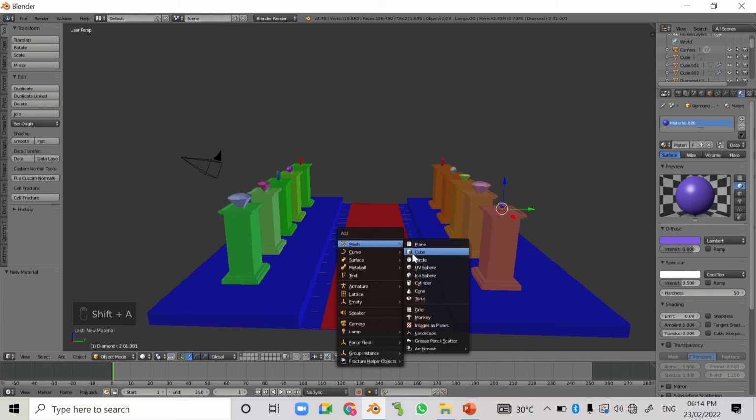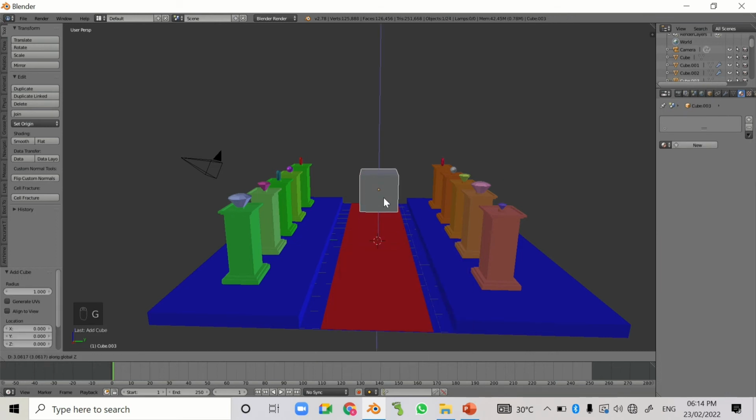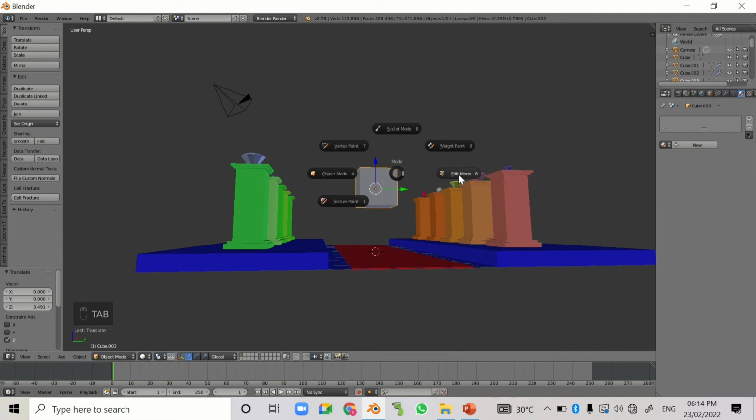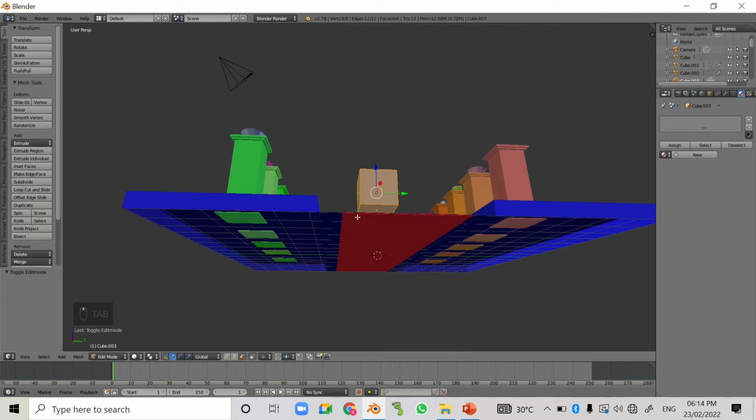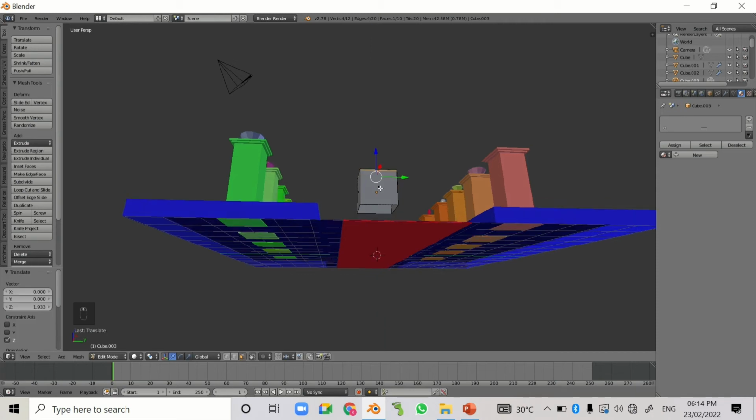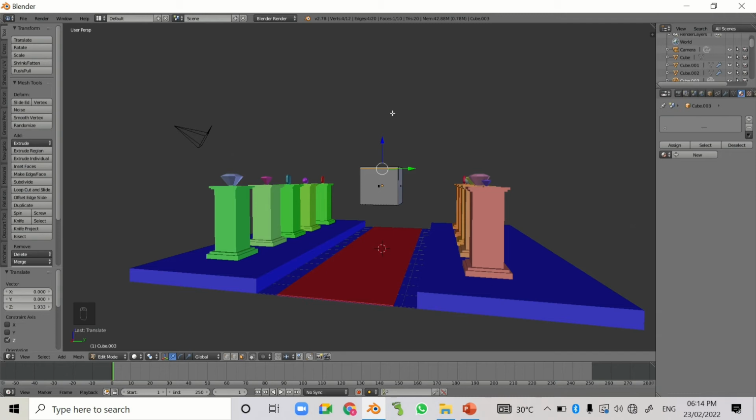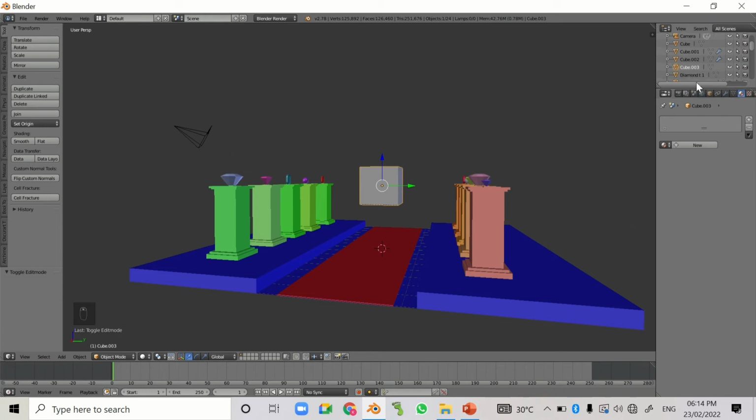So now let's add a cube to make a glass cover over the precious stones. So here we have added a cube and we go to the edit mode and select the bottom face of the cube. So I have inserted a little bit and scaled it inside and extruded it inside. So now we come to the object mode and rename it. I am renaming it as cover.